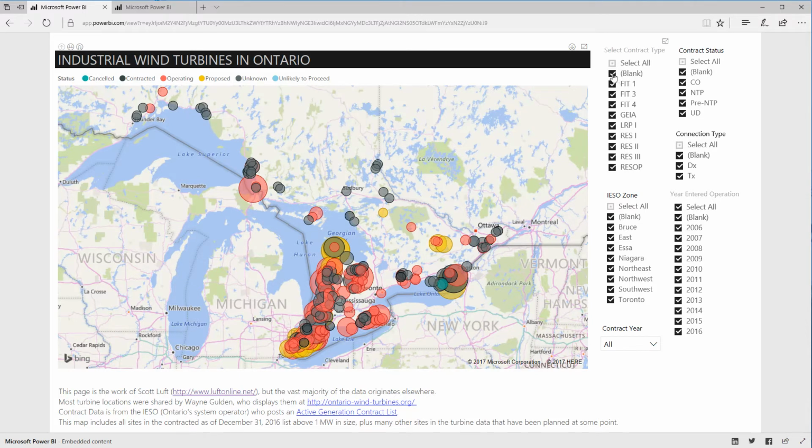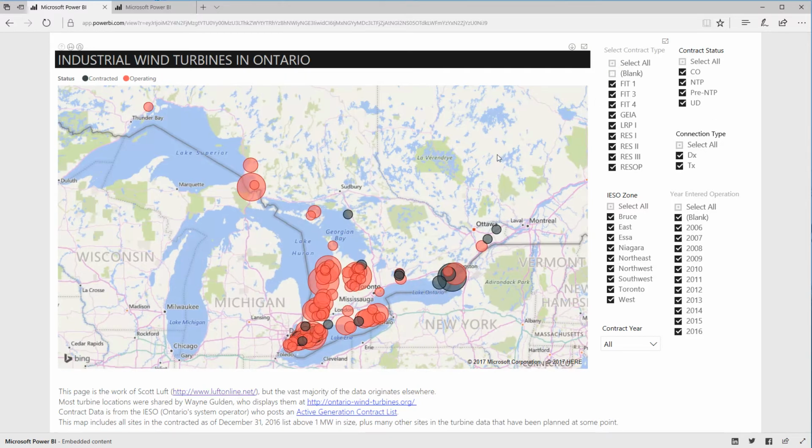I built in these filters so we can turn off what isn't contracted. I've left those sites on there. Wayne did a lot of work to put them in, and if you're hearing of activity in your area and you want to see what they're discussing, perhaps Wayne has the turbine locations for a proposal already on a map, and it will show here if that's selected.